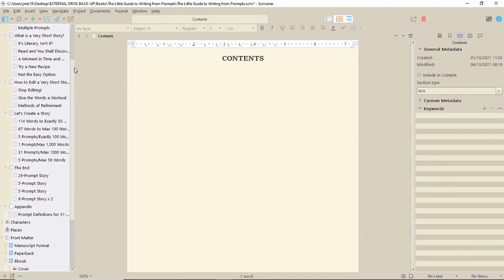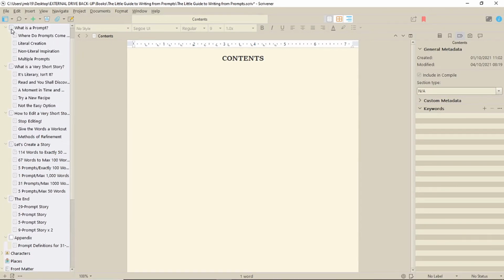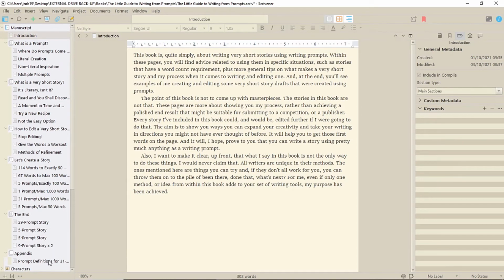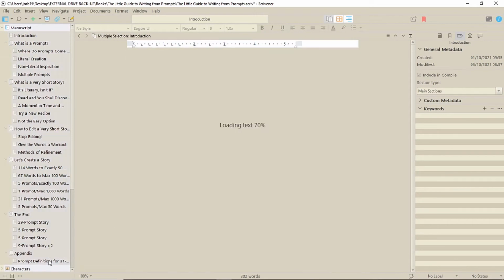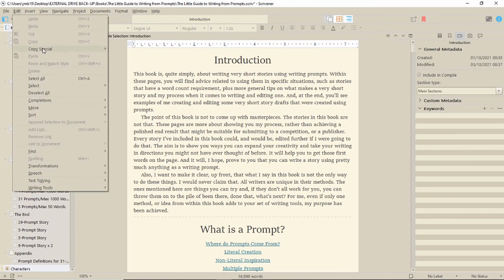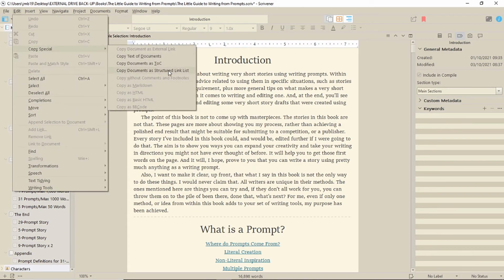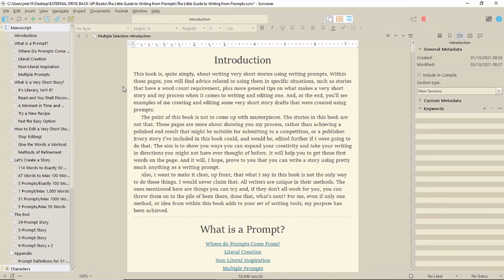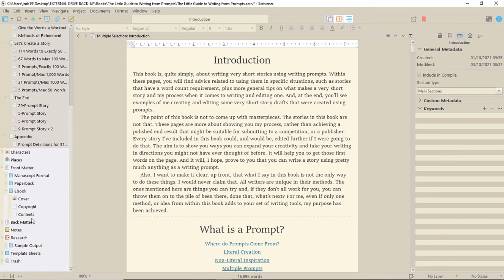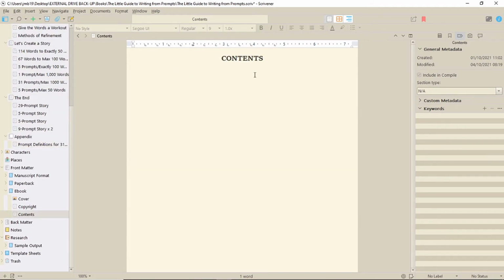Next, select all your headings in the binder. The easiest way to do this is to collapse what you don't want included. Just click on the first one, hold down the Shift key and click on the last one. Then go into the Edit menu and select Copy Special, Copy Documents as Structured Link List. Go back to your created contents page and paste this under the title. Be sure to add in at least one return between the two elements.